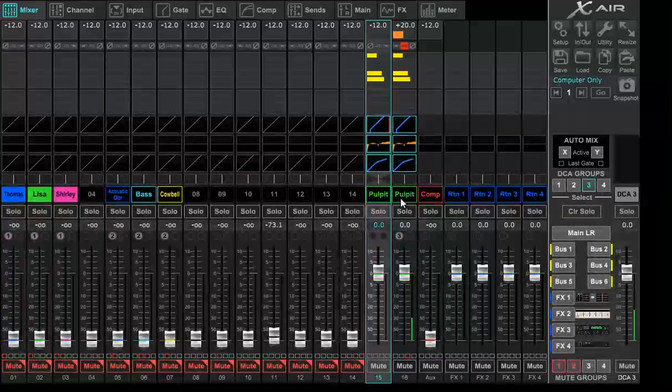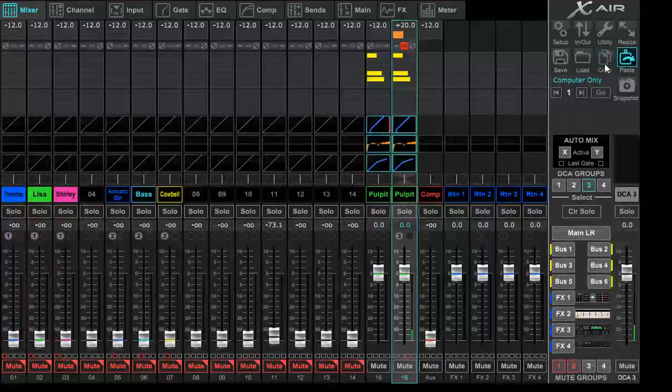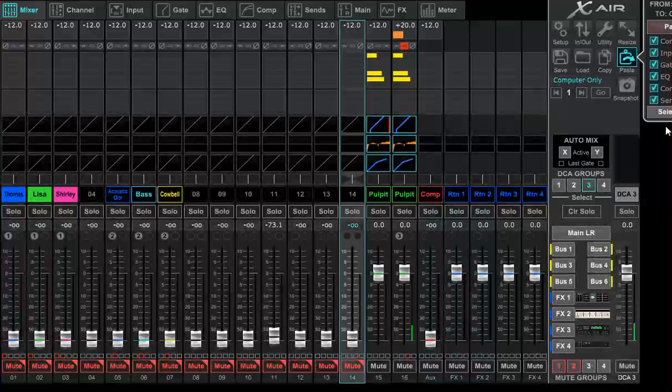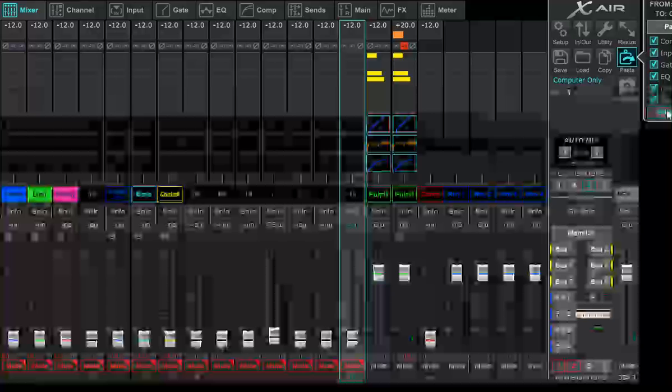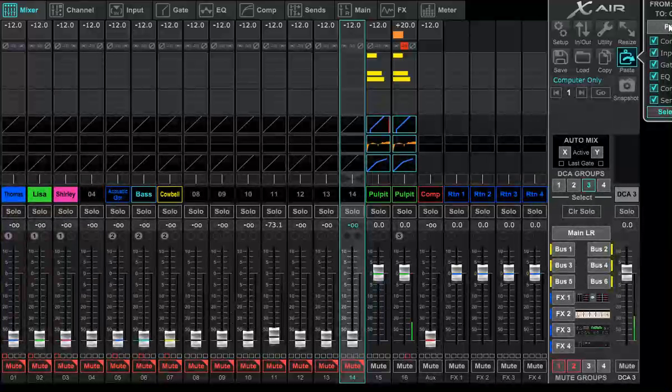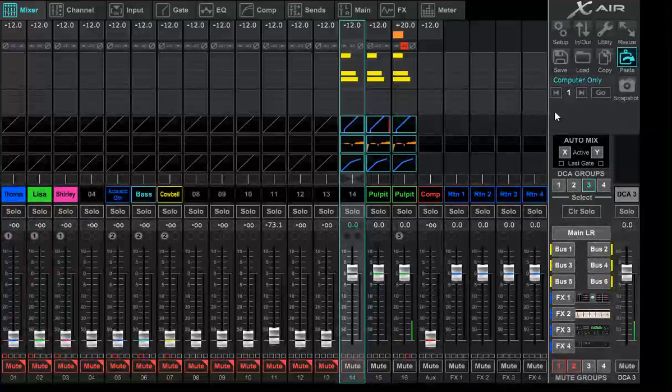So I can also do that by copying and then coming over to another channel and pasting. I'm going to select all so that everything goes over, but I can say maybe my configuration and input I don't want to be, but my gate, EQ, compressor, and sends out, I want all of that to paste over. So now you can see it didn't go to the 48. And actually on this one too, the inputs weren't affected by that, only all of these settings down here.